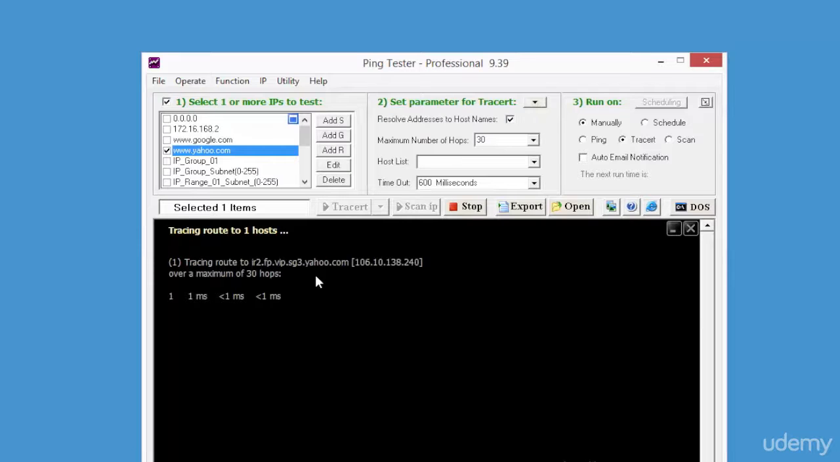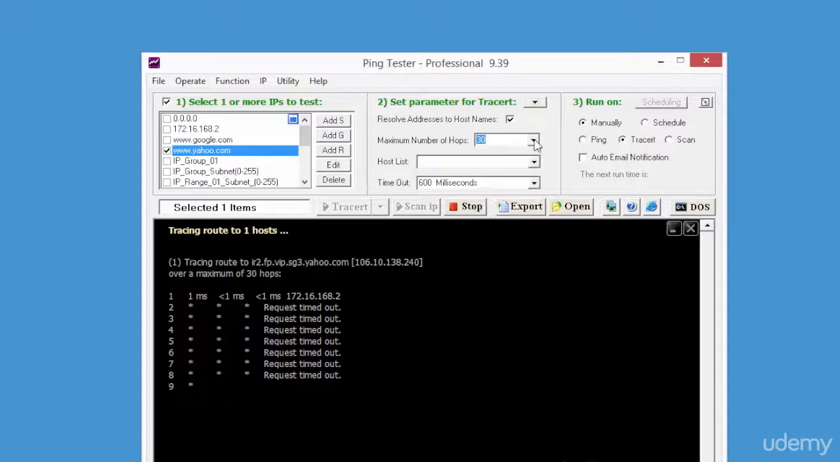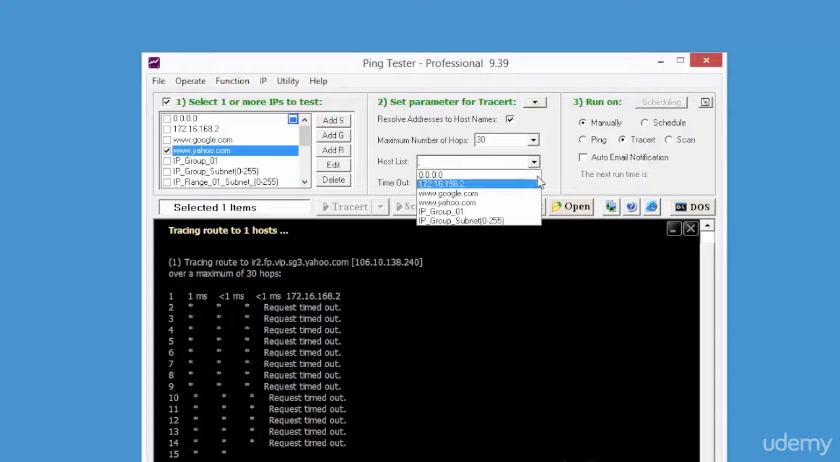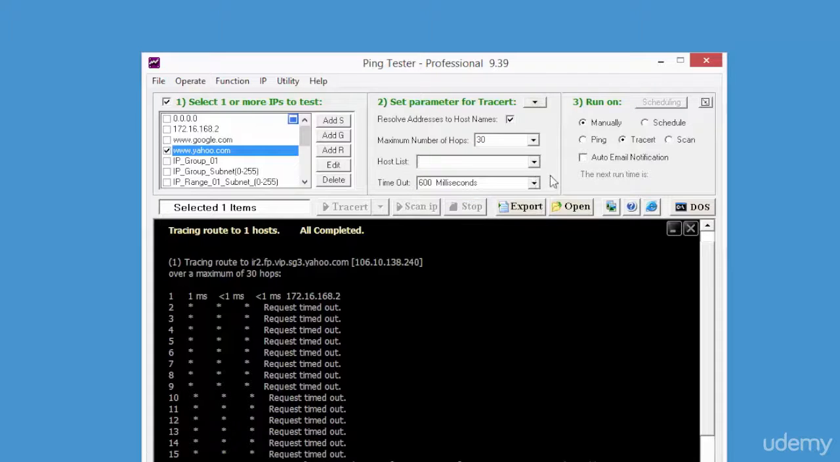Now you can see the output for the trace route. In the second option, you can set parameters for trace route, including the maximum number of hops. By default, it's giving me 30. You can set your own parameter for trace route by changing the host list and then setting the timeout detail.